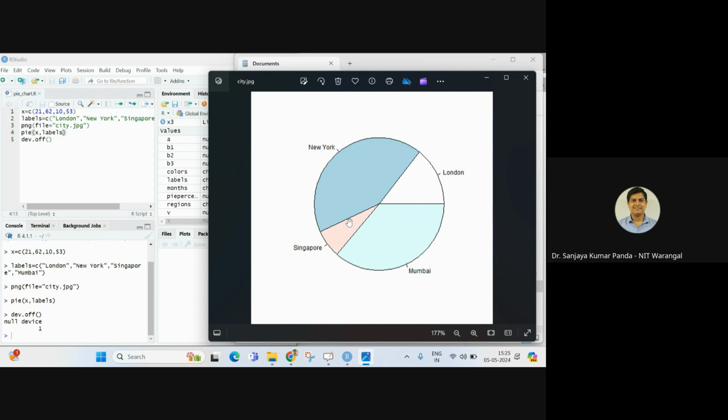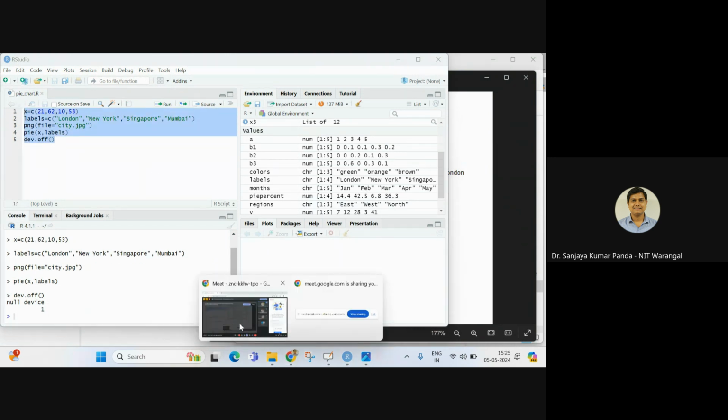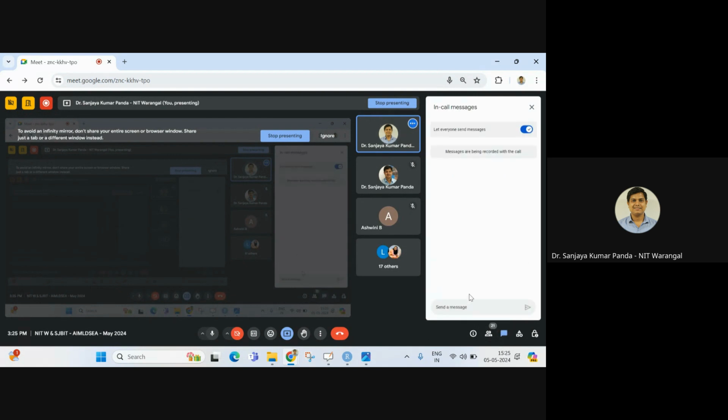But we have a very famous color set called rainbow colors. In rainbow colors, we have red, orange, yellow, green, blue, indigo, and violet. So these are seven colors. If you want rainbow colors, you can use a specific function called rainbow to show the pie chart using rainbow colors. So let us do that first. Let me share this code in the chat box. If you are interested, you can try it if you have installed RStudio.